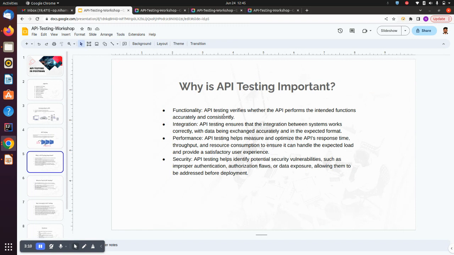Then the performance factor. The API testing helps to measure and optimize the API response time, throughput, and resource consumption to ensure that it handles the expected load and provides a satisfactory user experience. And at last, the security. API testing helps to identify potential security vulnerabilities such as improper authentication, authorization flaws, data exposure, allowing them to be addressed before deployment. So these are the main factors that make API testing very important.